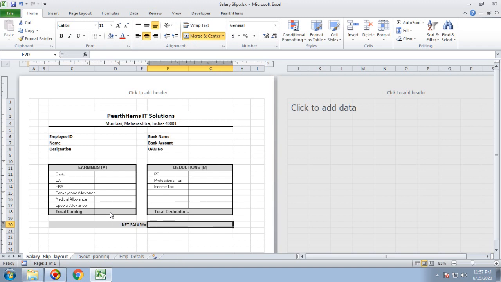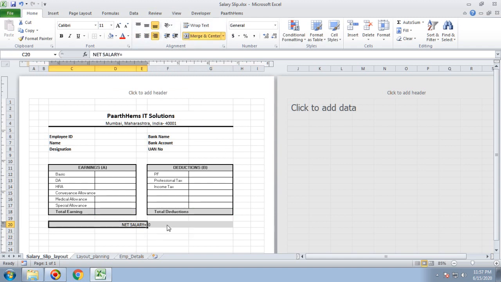So what I'm going to do, total earnings, so my value would be equal to this minus this. So total earnings minus total deductions. As of now I don't have any of the values entered. So if you look at this, this is going to be a good structure for this.